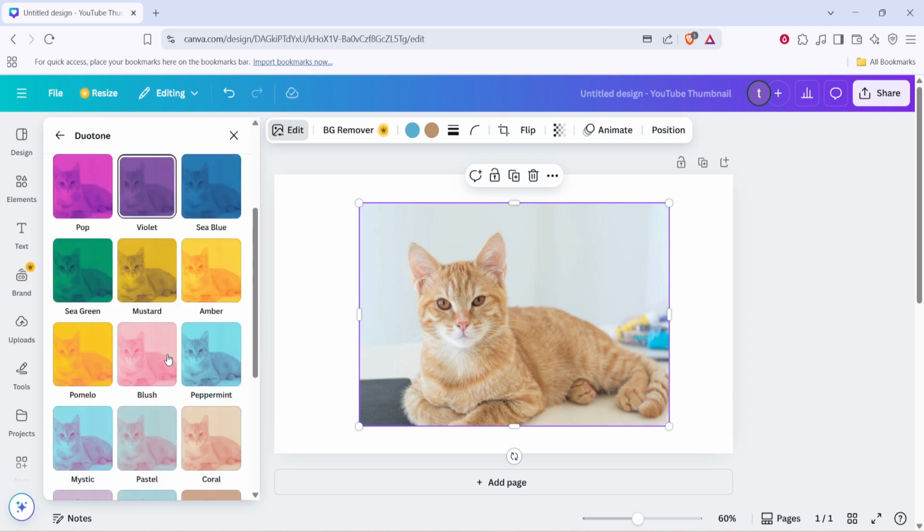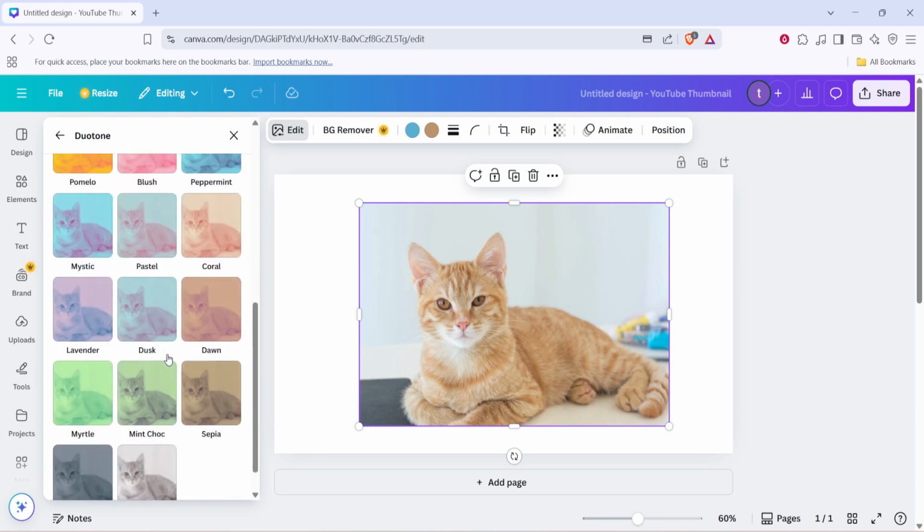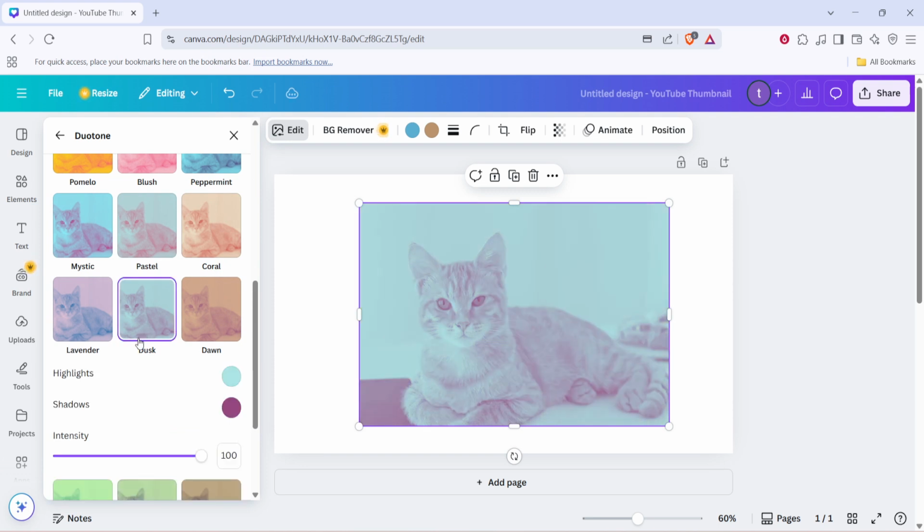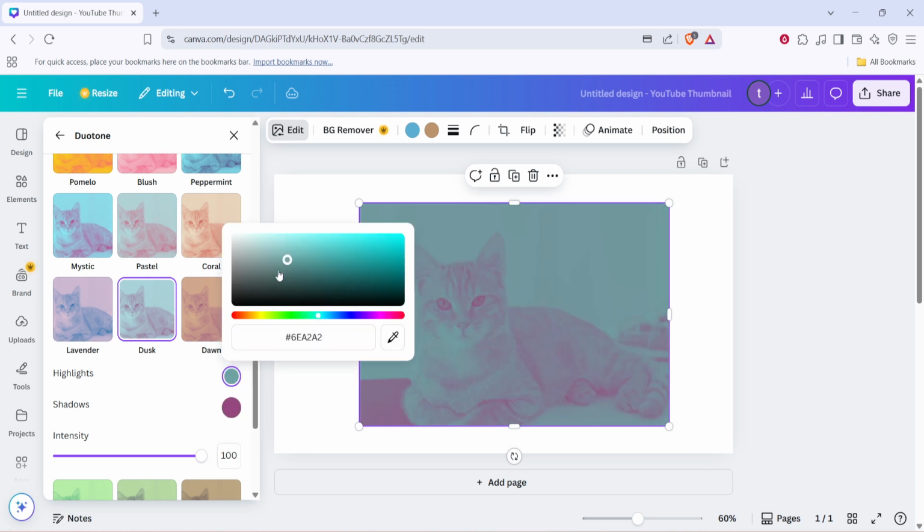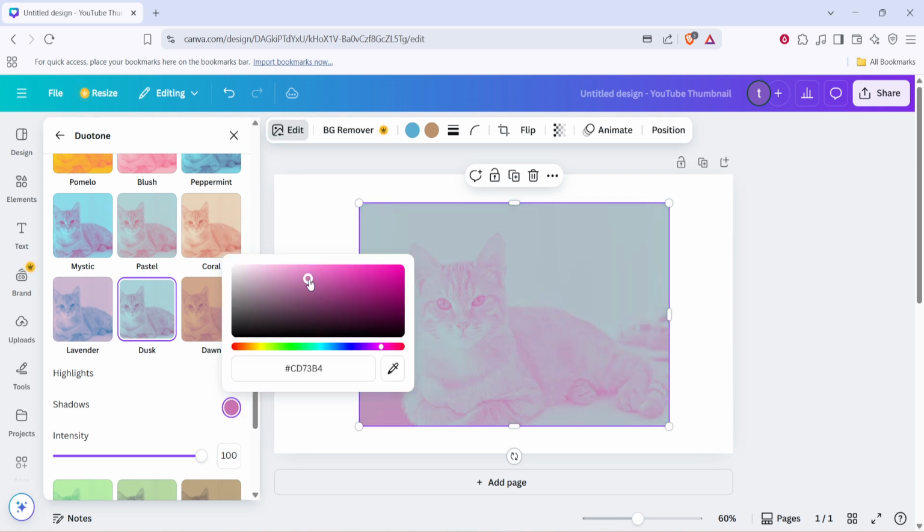Now comes the fun part, experimenting with colors. Once you've clicked on duotone, you'll be presented with several preset color combinations. Don't be shy here, explore these different settings to see what appeals to you. Selecting the right combination will effectively invert the colors you started with. Remember, you can always tweak and adjust the colors to get them just right, so feel free to play around until you're satisfied with the result.